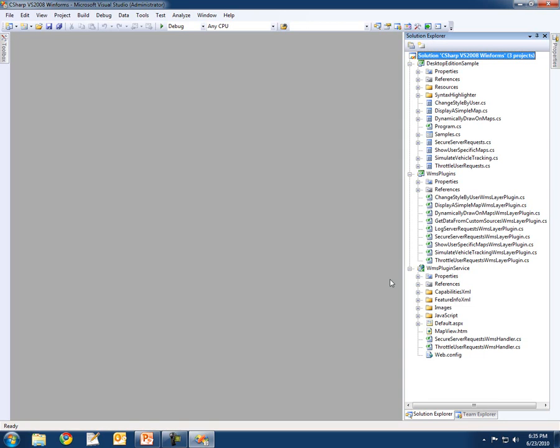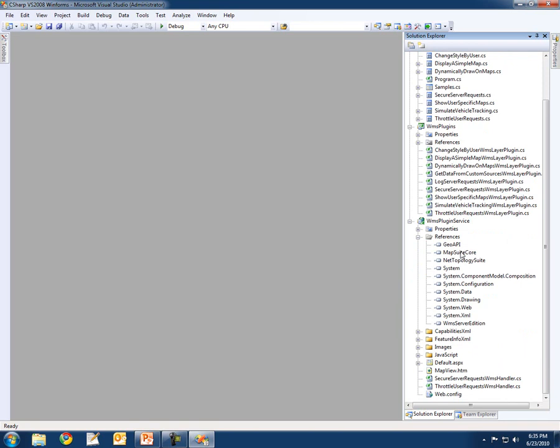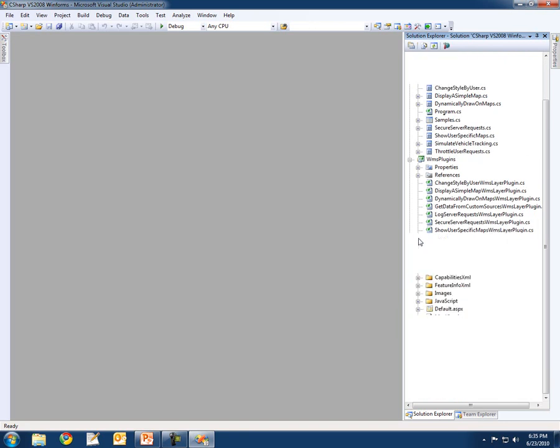This is actually the web server that serves the WMS information, and it references the Map Suite core. It also references, the important one, this WMS Server Edition. So that's there.